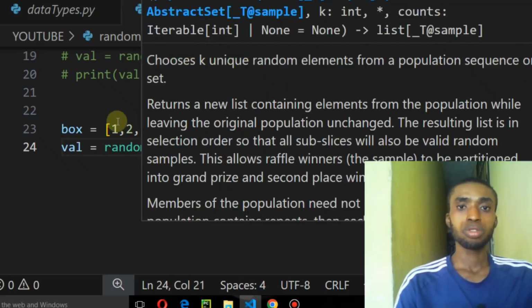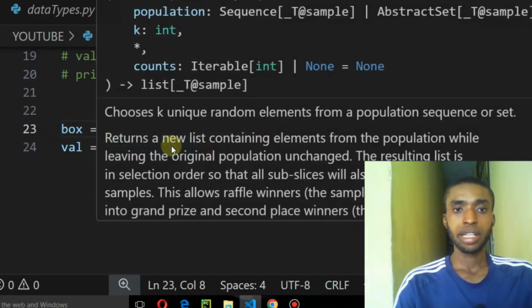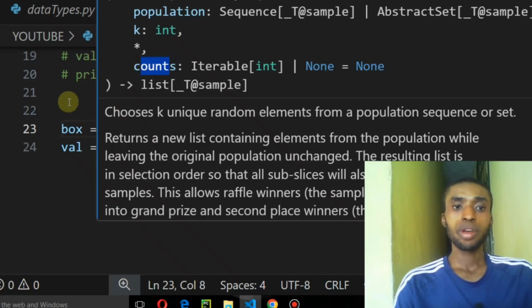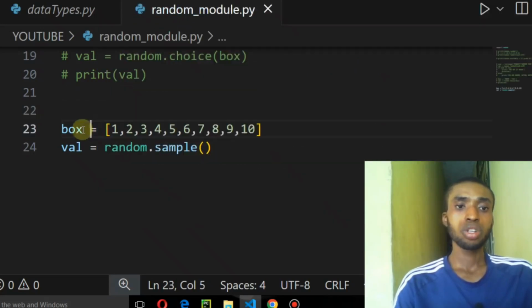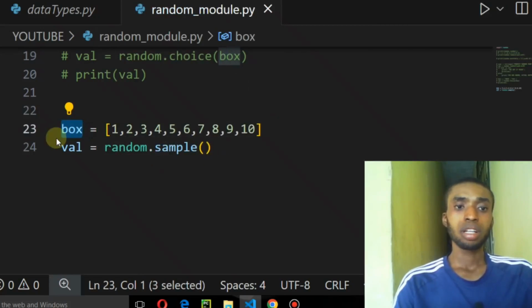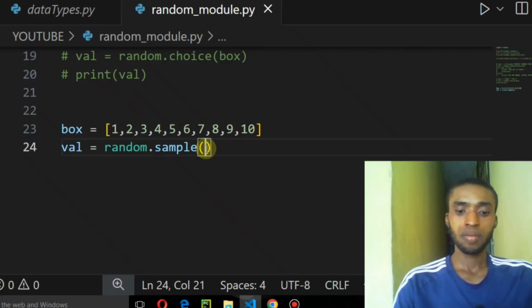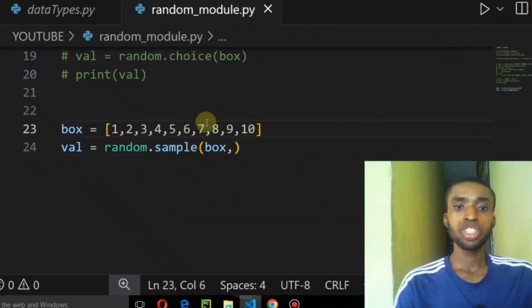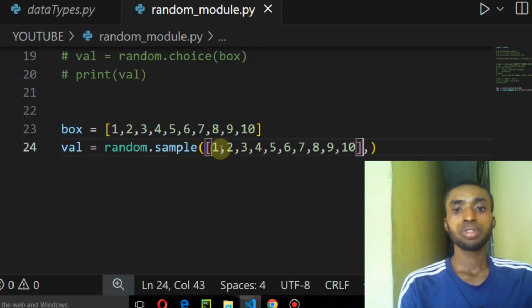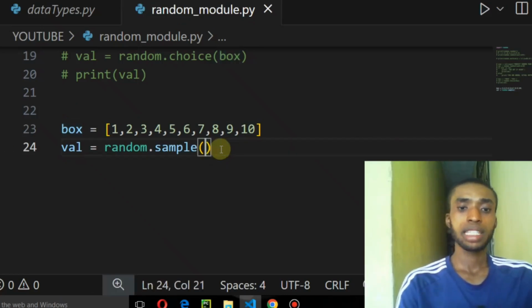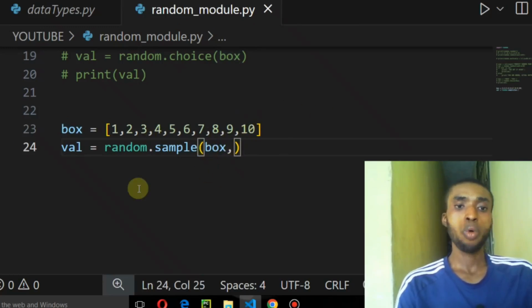What is this sample going to do? You can see it takes a population. A population is going to be a sequence or a set, and then it takes a count: how many do we want? So the first one we're going to take is a variable, which is going to be our box. You can just copy this box variable and put it here. And then we put the number we want to generate. Let's start with 3, for example.